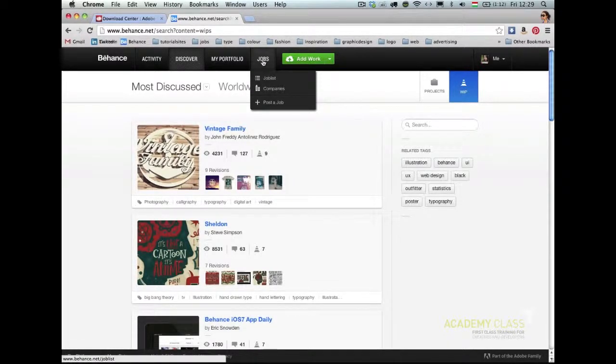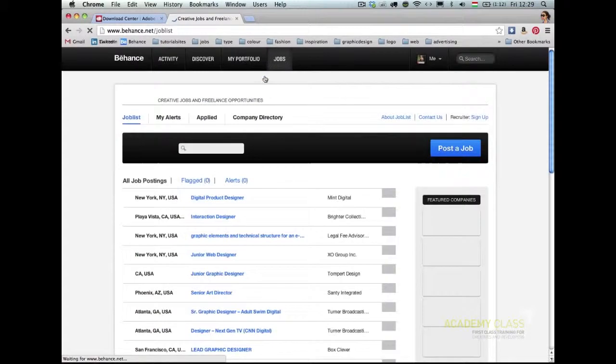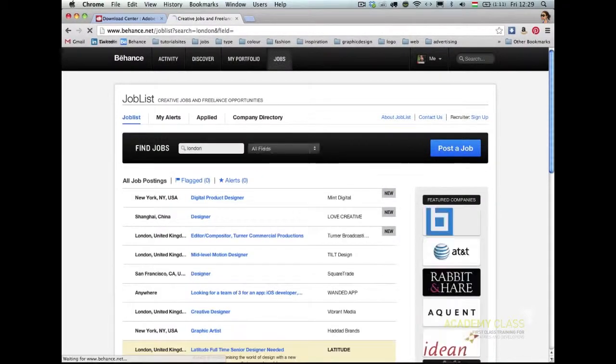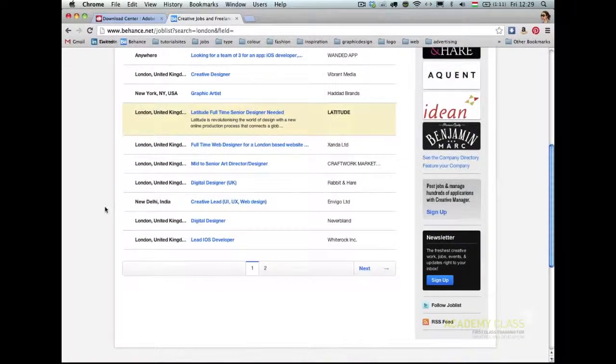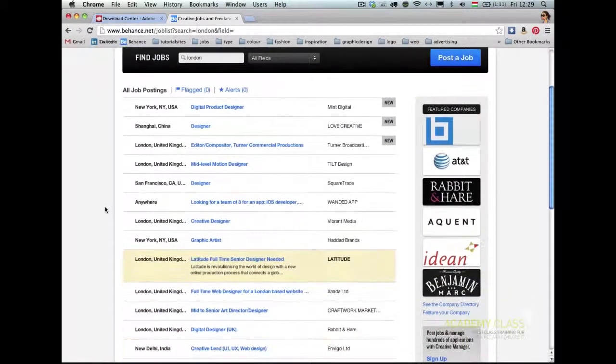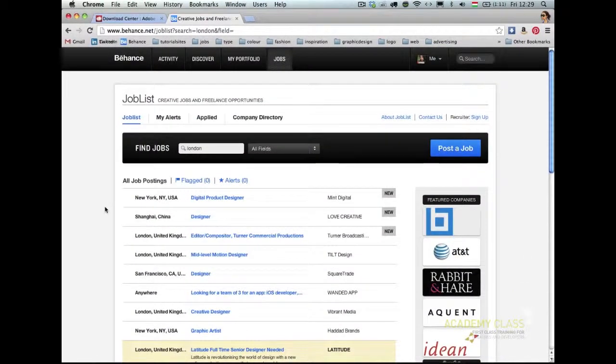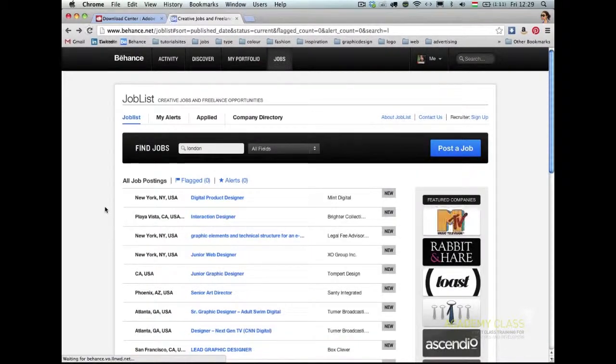Plus, we even have a job list area here, and although most of the jobs are in the US, you can also find UK ones, quite a lot in the UK as well. So let's just type in London. And so we have jobs, around 20 probably, or maybe even more, based in London. So Behance is getting more popular for London as well. Although this part of the website is more for the US.